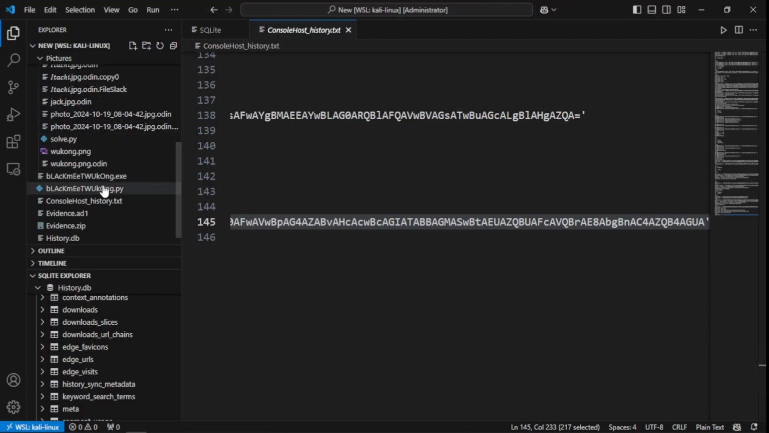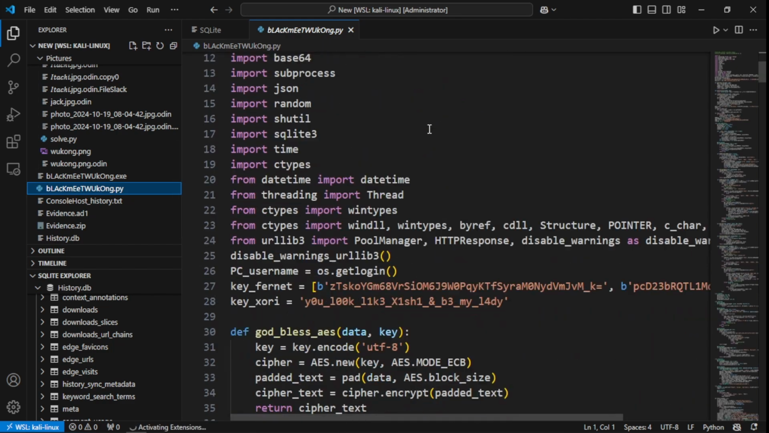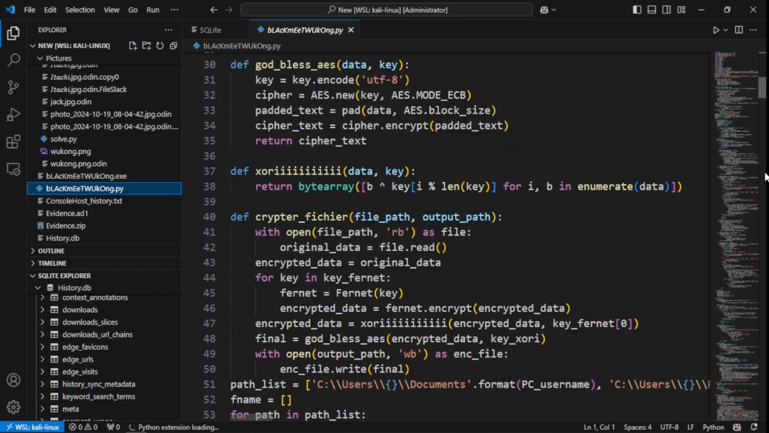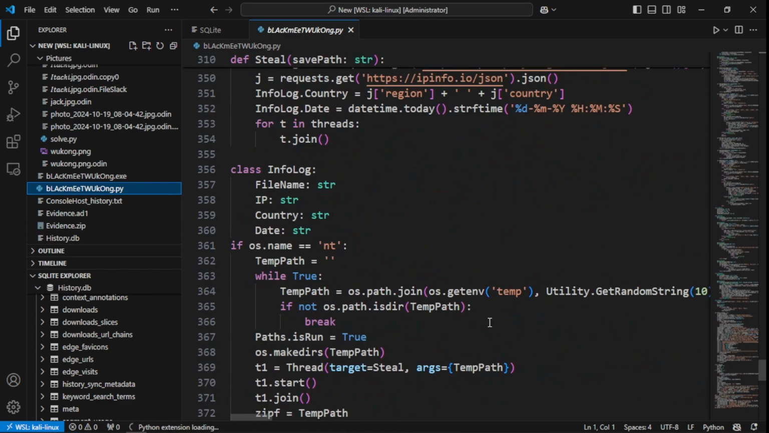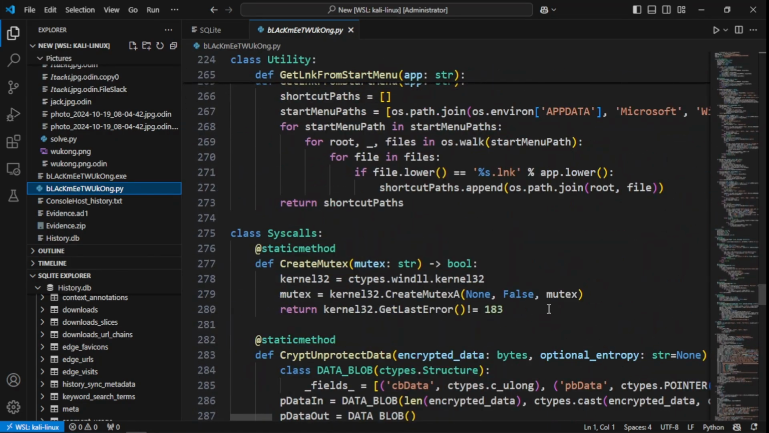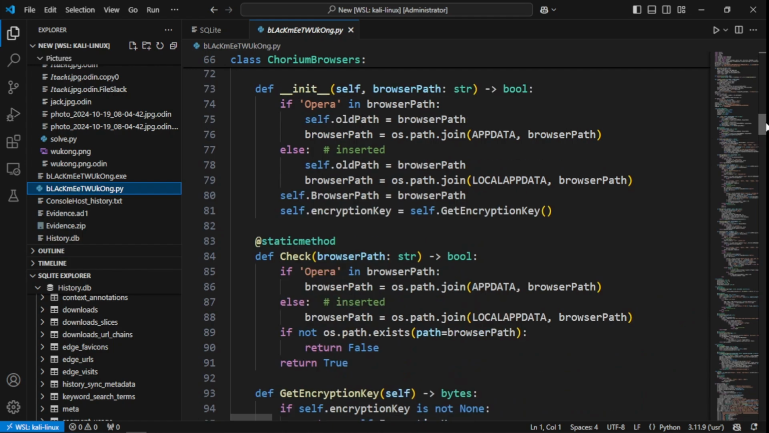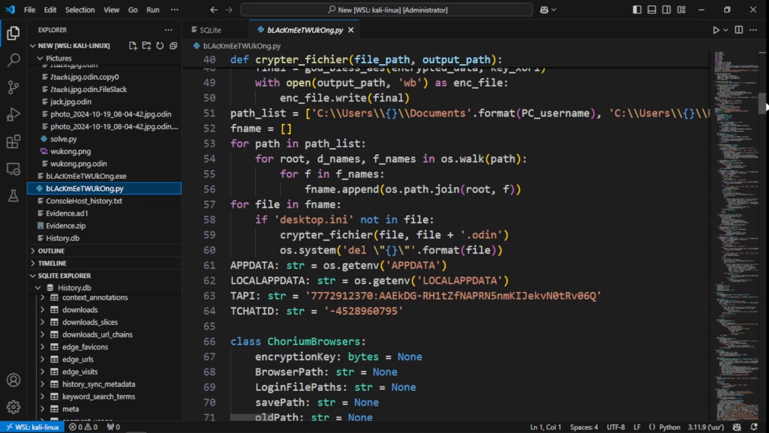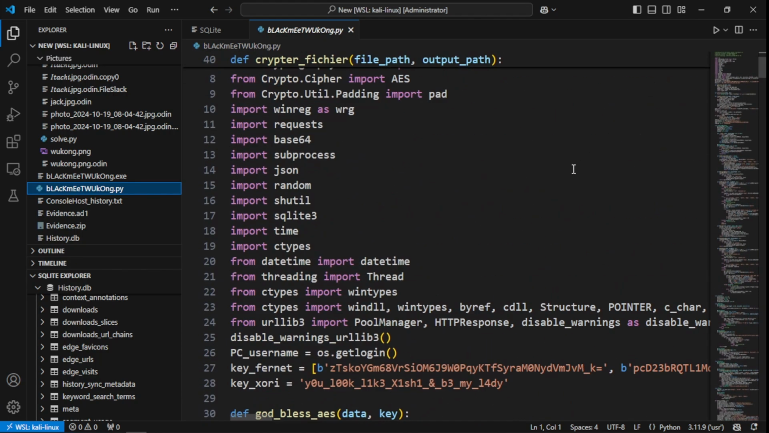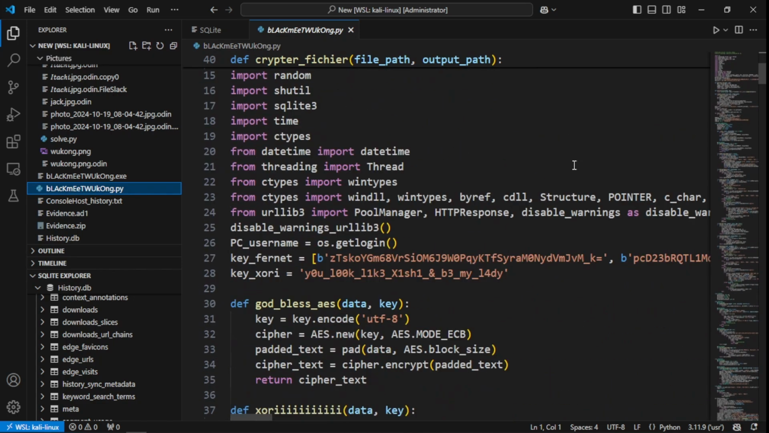Now we should be able to see the Python file, and it's quite a long file. It's about 400 lines of code. So I'll be quite fast on this to cover all the important points of the encryption or the malware.